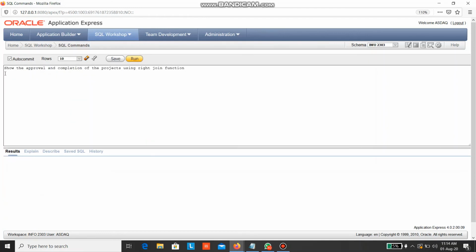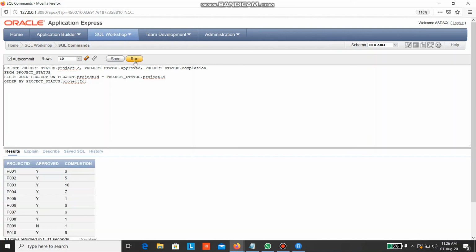Our fourth question is to show the approval and completion of the project using the right join function. Right join returns all the values from the right table and the matched records from the left table, and if there is no record in the left table, it will return null. Now it is displaying the project ID from the project table and the approved and completion status from the project status table.